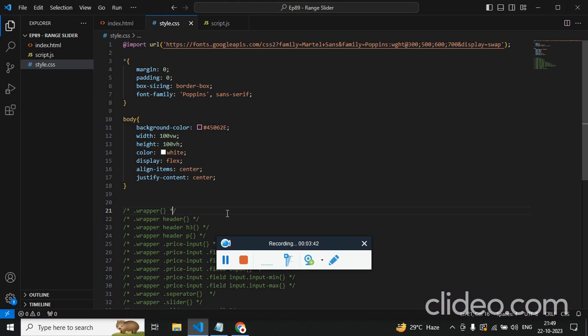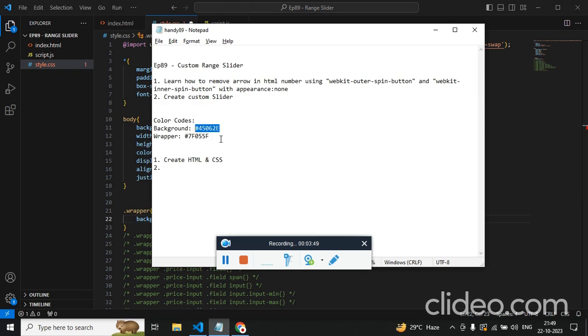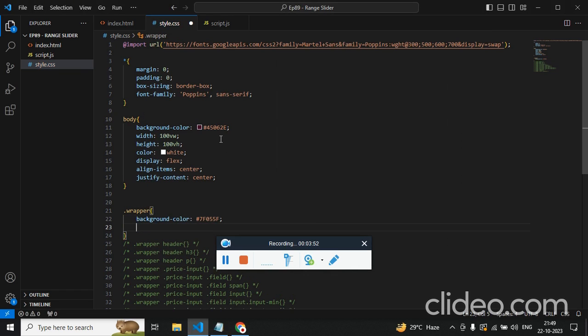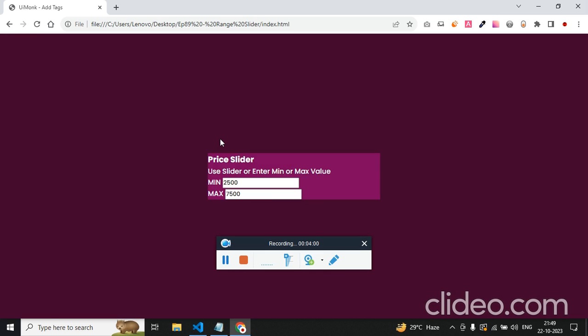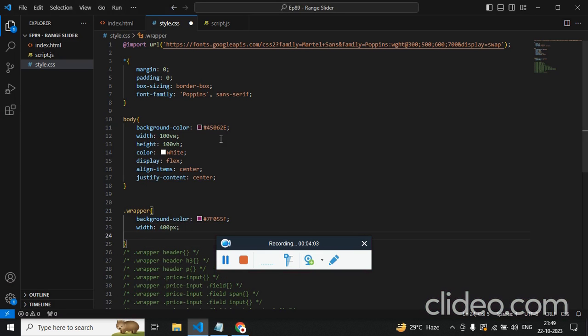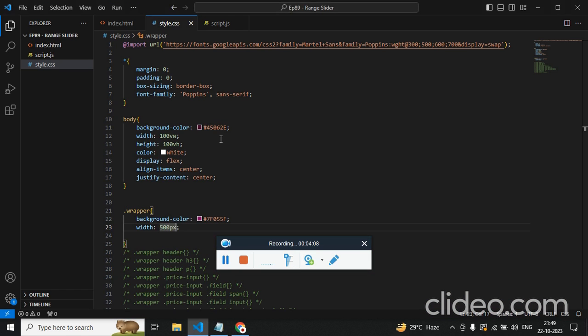Now let's just design the wrapper. Let the background color for the wrapper be a little dark, sorry, a little light, and let's just give the width of like 400 pixel, and I think let's just make this 500, and whatever is there, let's make this to be at the center. So display flex, align items center, justify content center.